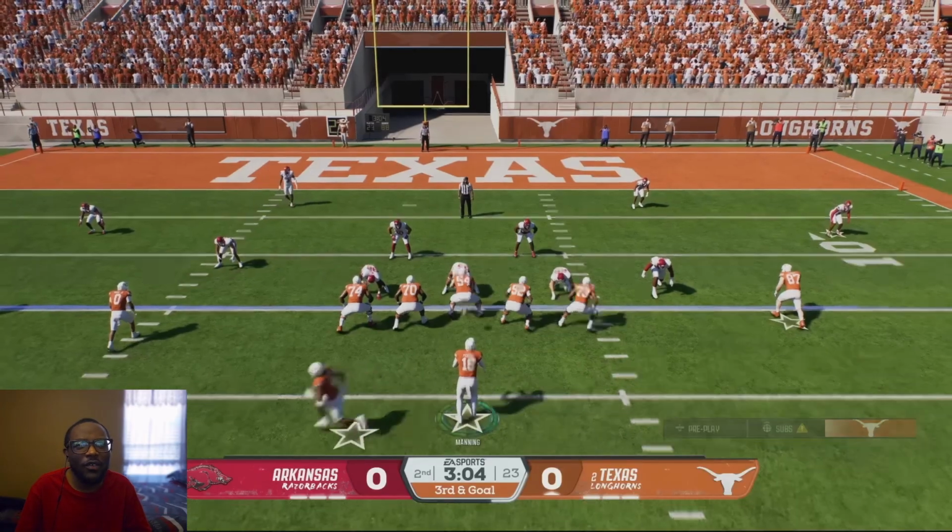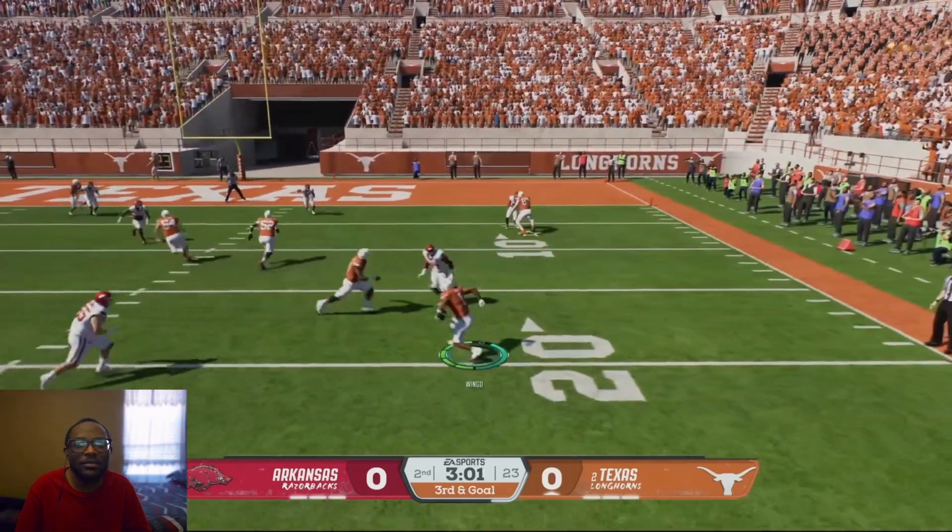That means James Madison can mimic the chess motion offense I don't think I've ever seen in a real game, and programs like Georgia Tech and Penn State.